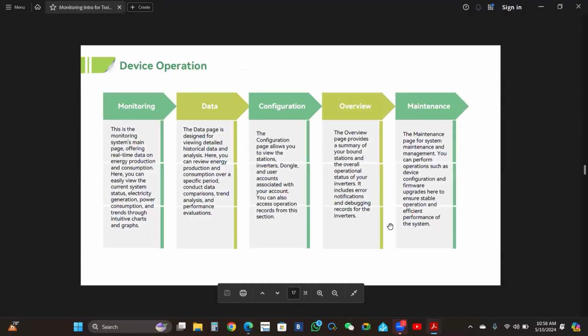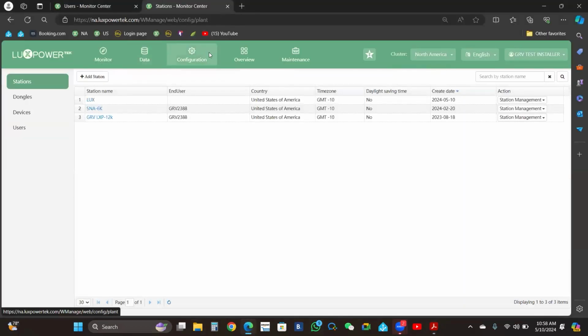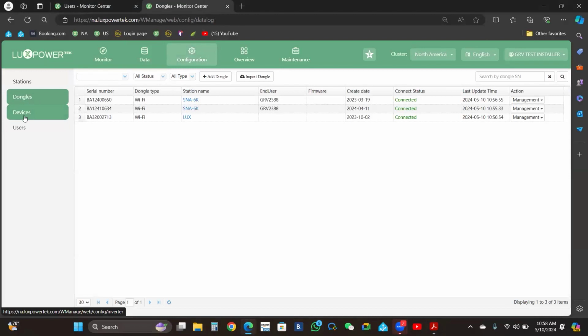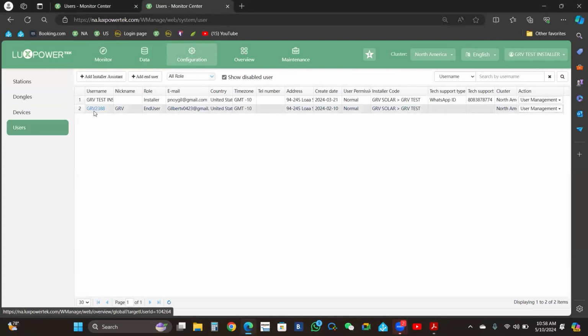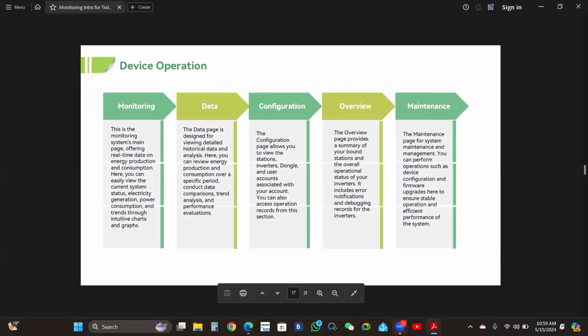Next one, configuration. The configuration page allows you to view station, inverters, dongle, and user account associated with your account. You can also access operation record from this section. I believe we went through this already under configuration. So everything is station, dongles, devices, and users.